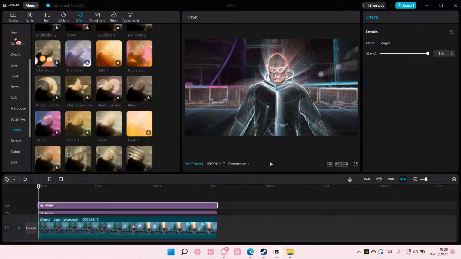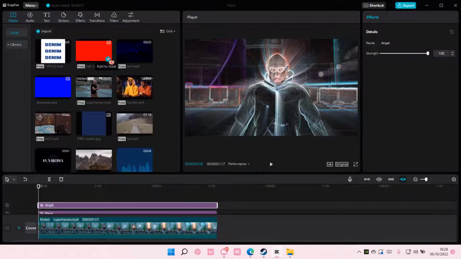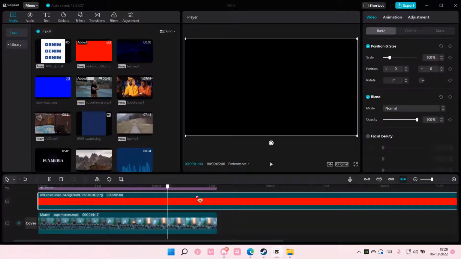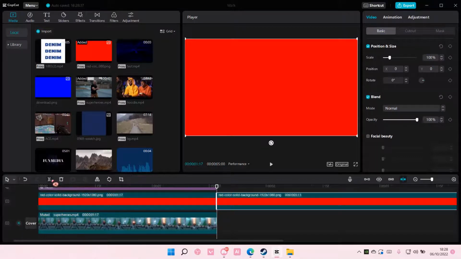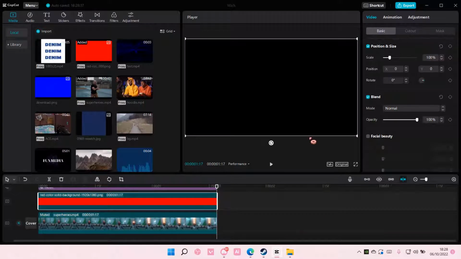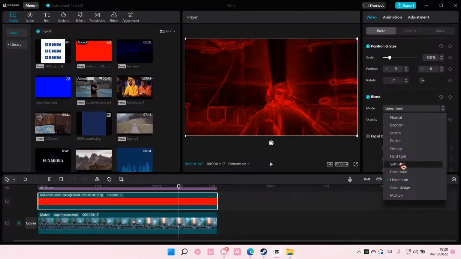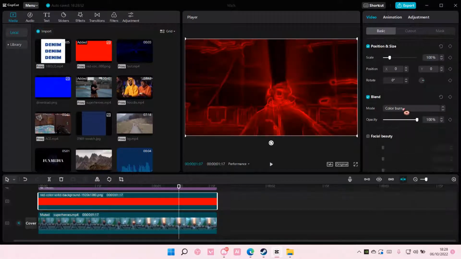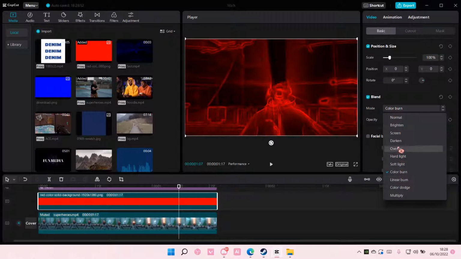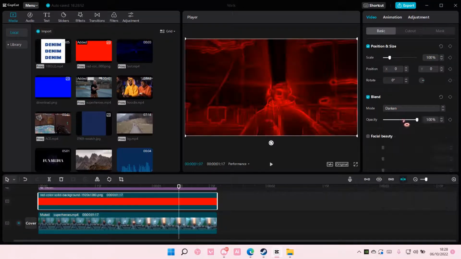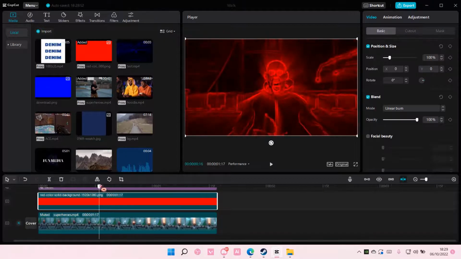Then you are going to go to media and you're going to just import any color you want the kind of glow to be. I'm just going to choose red for this, and then you're going to just choose a blend mode. I think I might use either, let's just choose linear burn for this one. Then we're just going to export that.